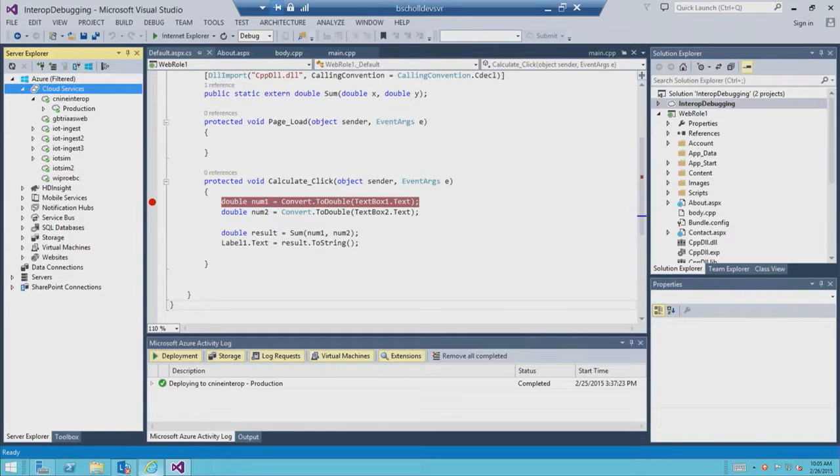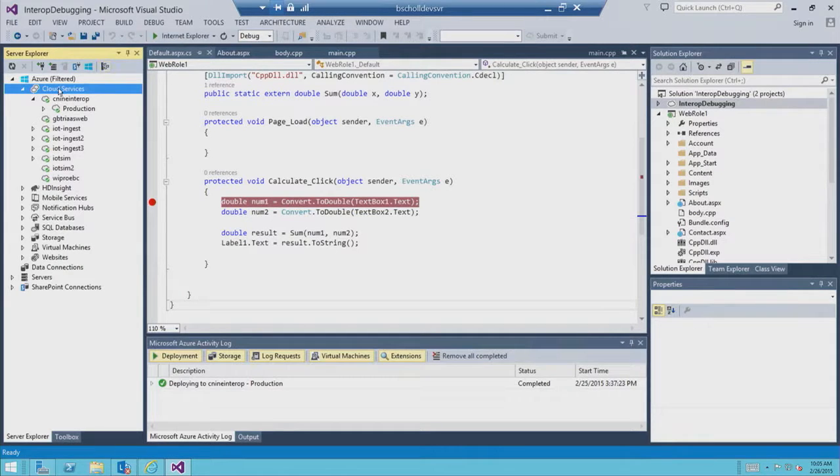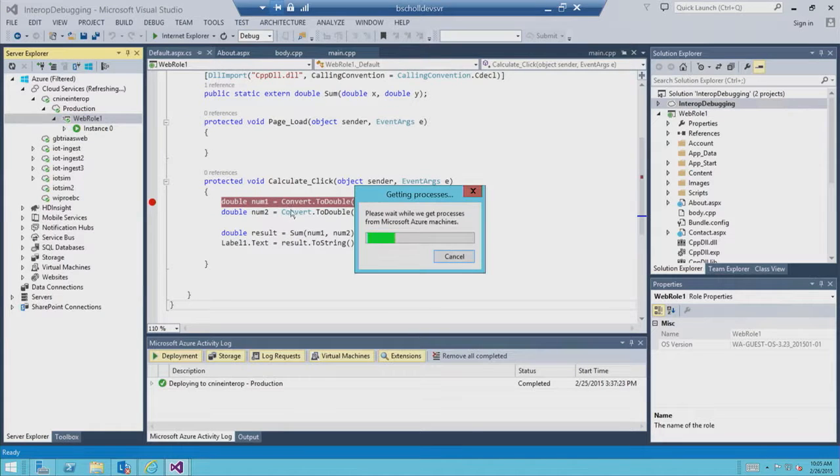This is the website I have here. Think about this, c9interop.cloudapp.net. You realize you have a couple seconds before people start slamming this website. Yep. So I hide it. Then we have the Server Explorer. In the Server Explorer, you basically see the production slot and the web role. What you can do now is just simply go in here and say you want to attach the debugger.